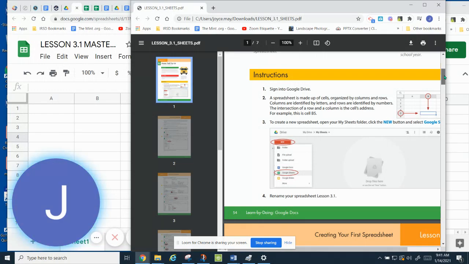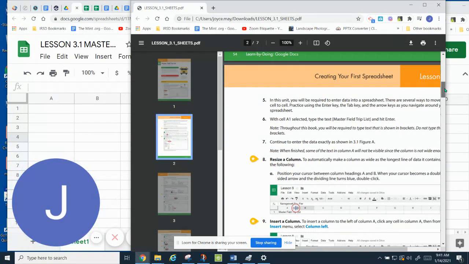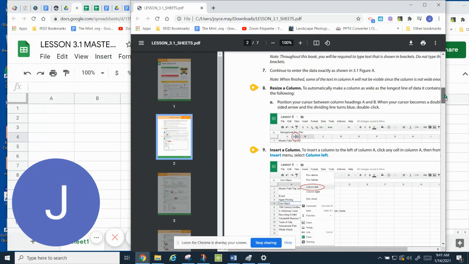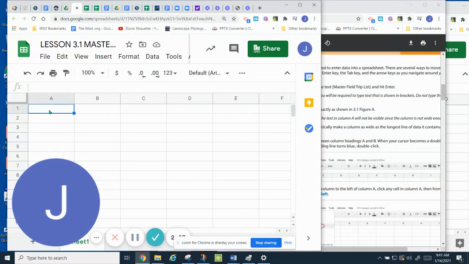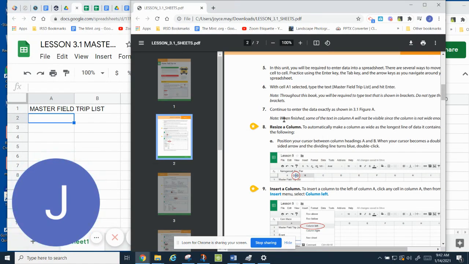Okay, so we named it. We are now going to, in cell A1, type master field trip list. I'm right here, type master field trip list and hit enter. So we're going to type in master field trip list and hit enter. Okay, now continue to enter the data as shown in figure 3A.